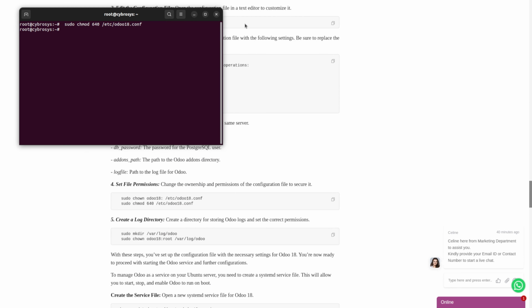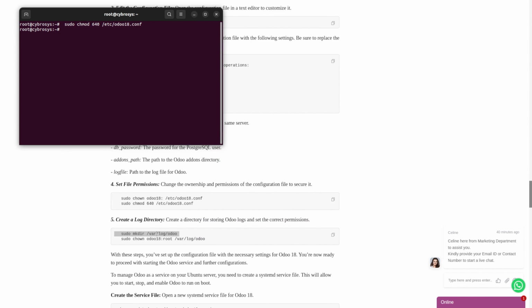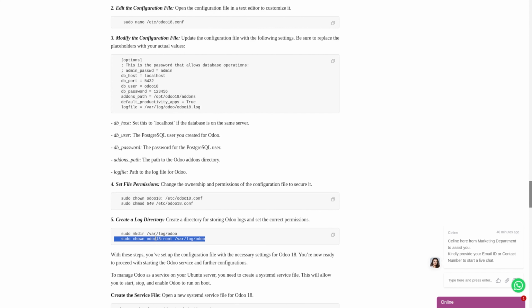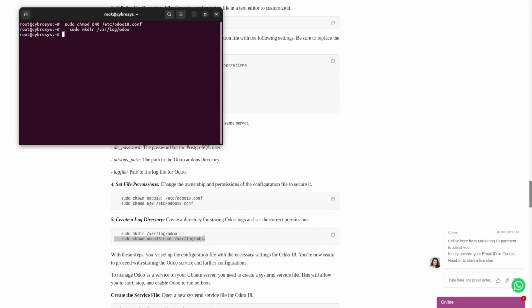Now we just need to create a directory. To create the directory, you can use the command, which means you just need to copy the command from here, and let's move on to the terminal, and let's provide Control-Shift-V and click on enter. And afterwards we just need to use the other command. So let me use Control-C and let's go to the terminal, and here you can just use Control-Shift-V and again click on enter.